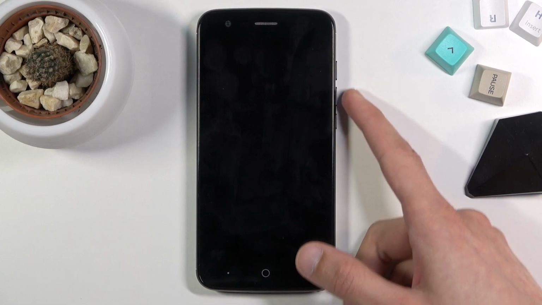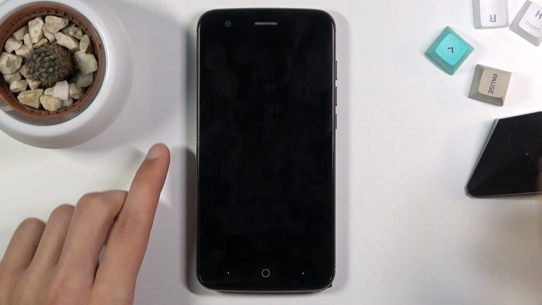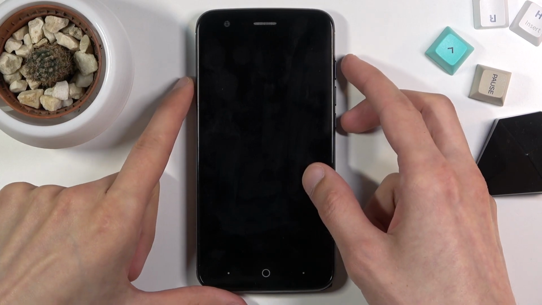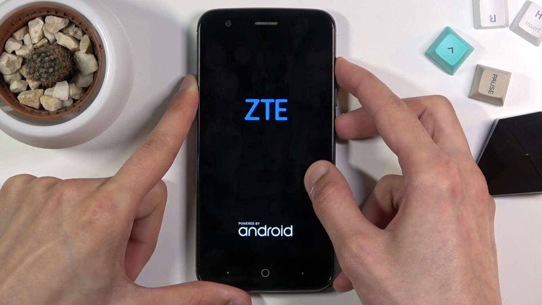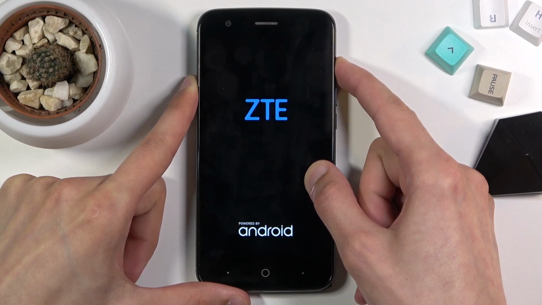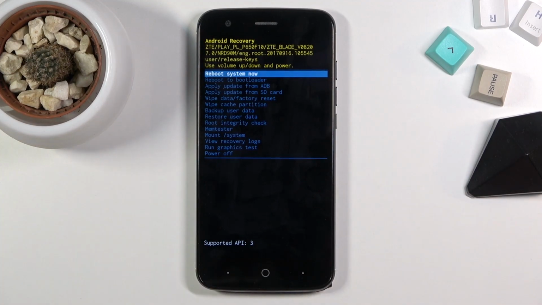then want to hold power key and volume up at the same time. There was the vibration, so like I said, power key, volume up, and once you see the ZTE logo on the screen, let go of only the power key. And you should then be located in the recovery mode.